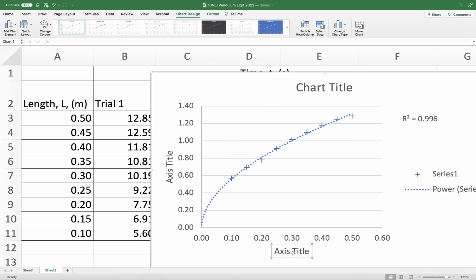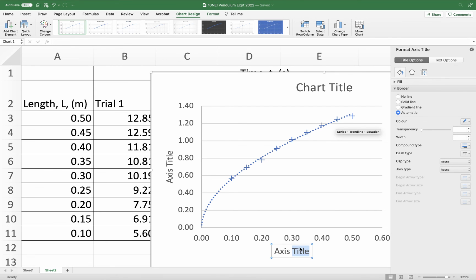So I'll double click in this box. Make sure that you've actually got either a highlighted word, or you'll see that cursor blinking, and you can just go Control A or Command A depending on your laptop. And this one is exactly as it is in the table. So this is length, comma, L, comma, and then in brackets M for meters, because that's the unit I used. Always put the unit in brackets.